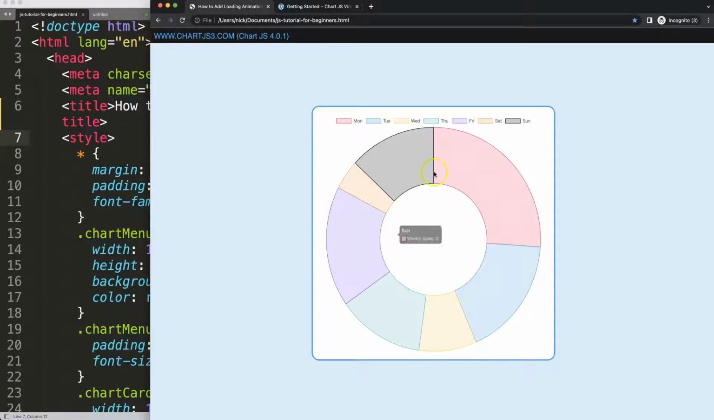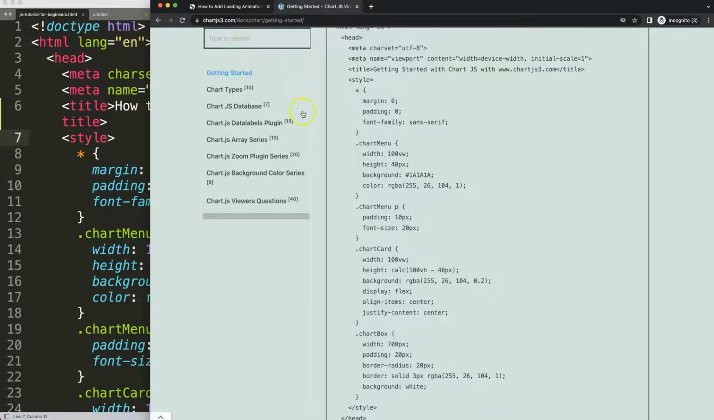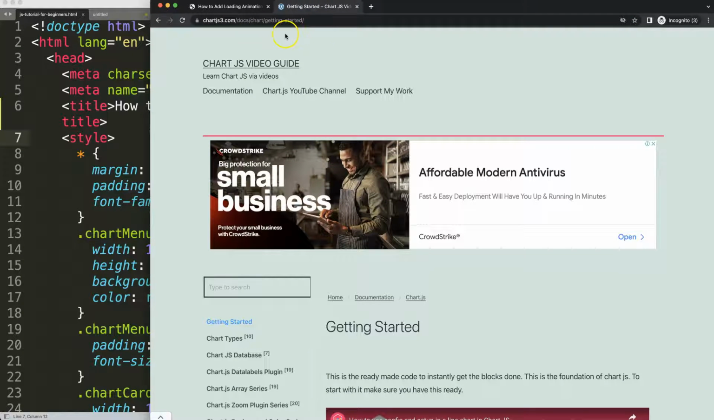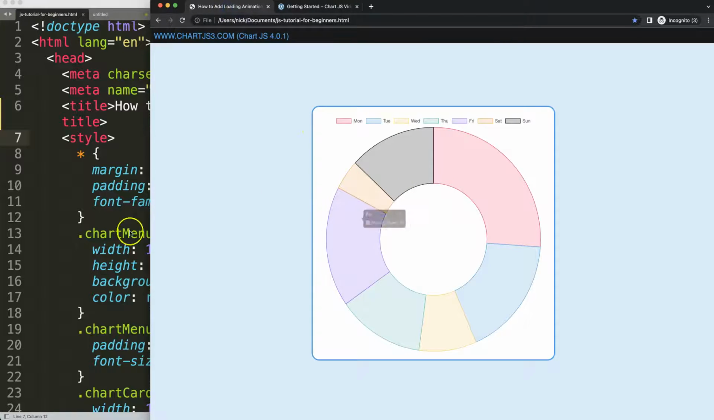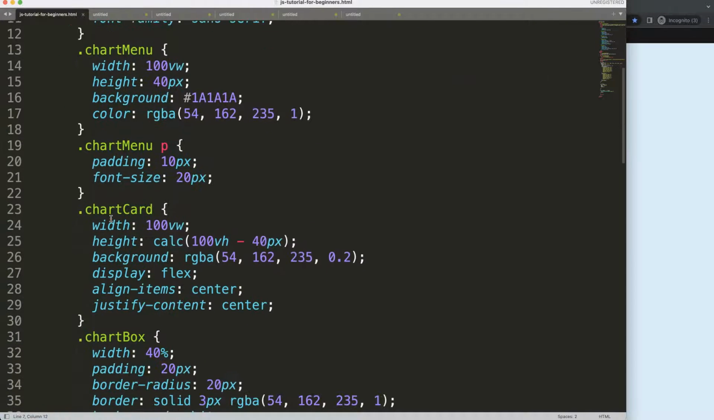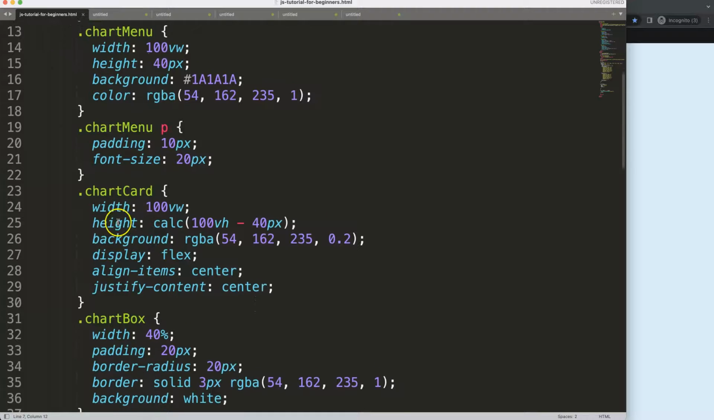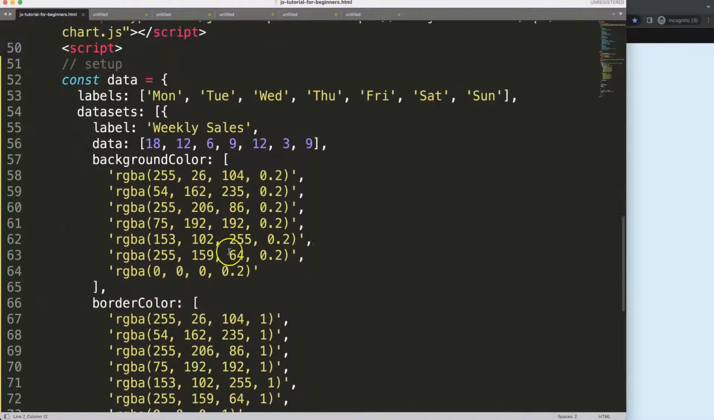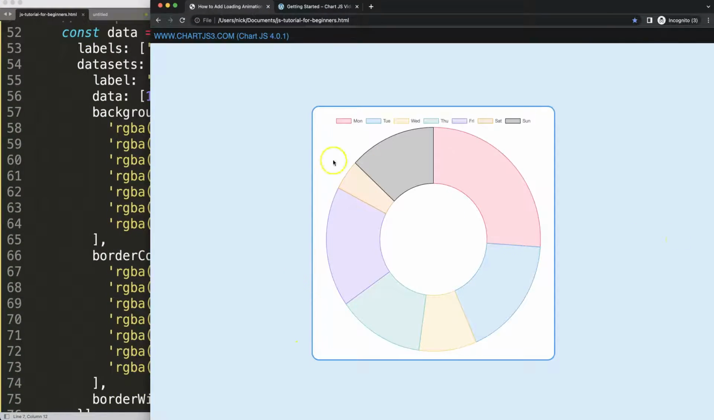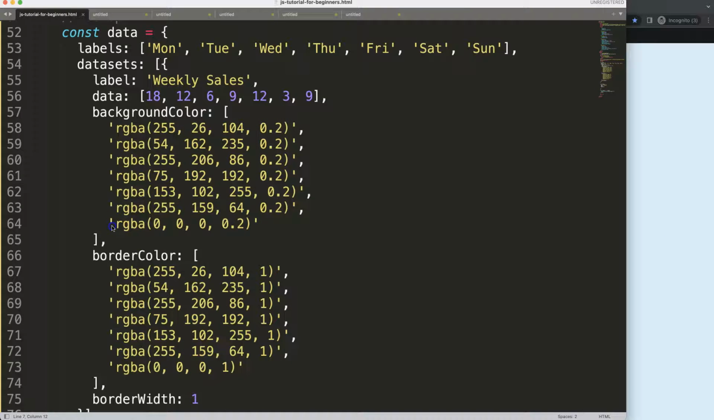First of all, I have the donut chart ready. I get the boilerplate here on Chartjs3.com, getting started. Make sure you get the boilerplate on that one. So once you have the boilerplate, we're going to scroll down and start working on the item. And eventually we might need to set a height here, but that's later on.